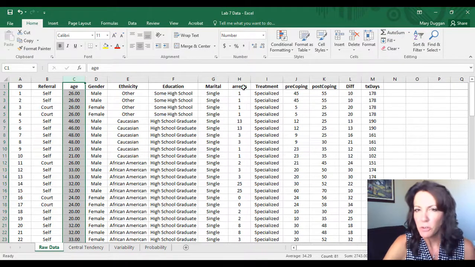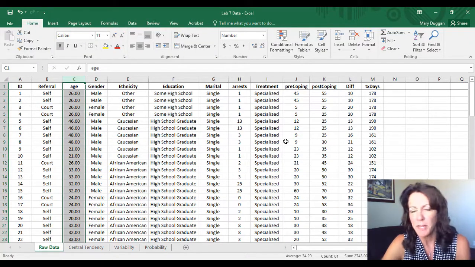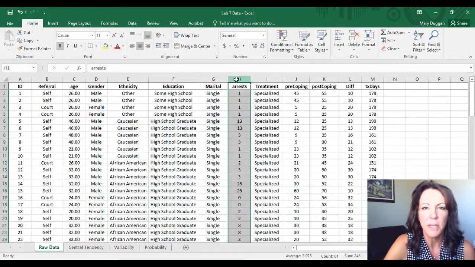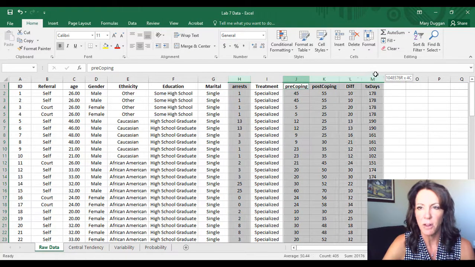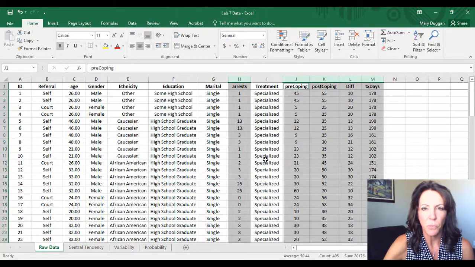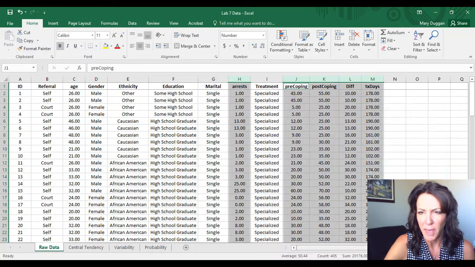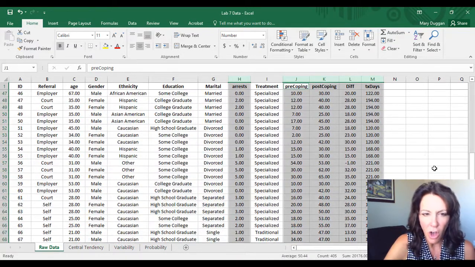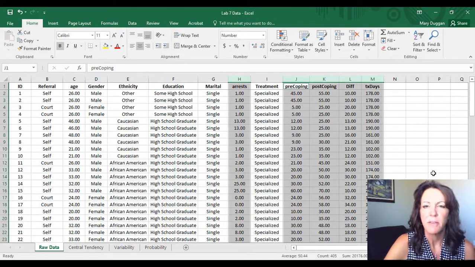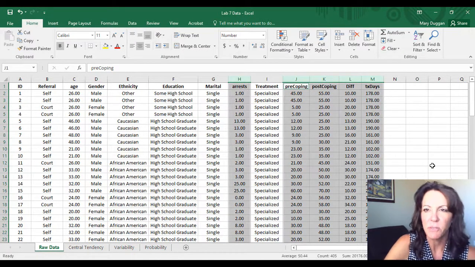But I'm going to show you a little trick. You can do these one column at a time if you want, but I'm going to select the arrest column. Then I'm going to hold down the control button and select the other columns. That's a way that I can do this while skipping this treatment column, which is a nominal variable. So I'm going to right click, go to Format Cells, hit Number, 2 decimal places, and hit OK. And so now I have all of the numeric variables to 2 decimal places. All right, let's see what's next.